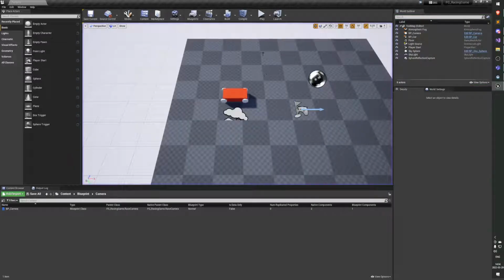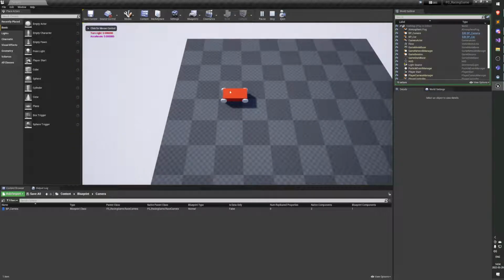So let's play. Well, nothing's happening. Great, fantastic. So it doesn't seem to work. So what the fuck? Okay, so yeah, the same problem.